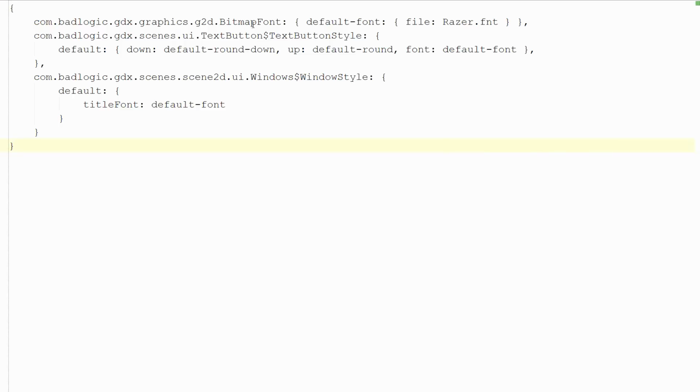And pretty much for everything you use, so we're using a bitmap font, we're using a button, and we're using a window, you need to define the corresponding skin for it. As I said earlier, though, in the GitHub, the demo, there is a default UI skin. It's a good place to start from, and then you can just customize as you go. So don't let this scare you off. It's not as bad as it looks.